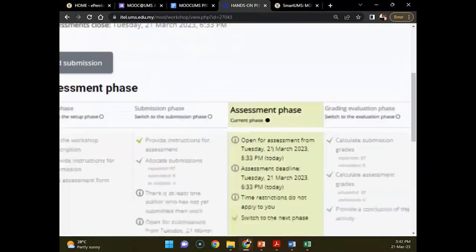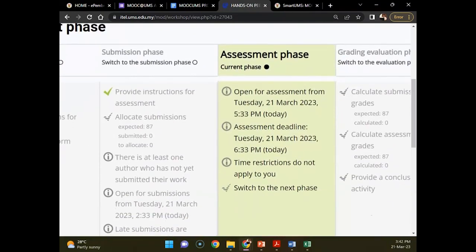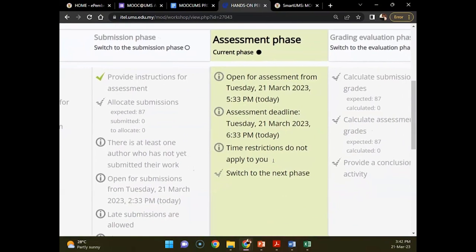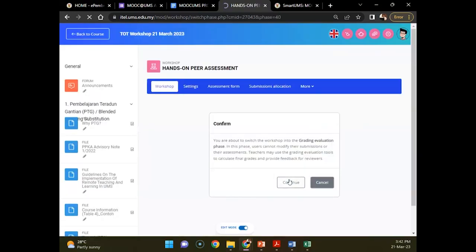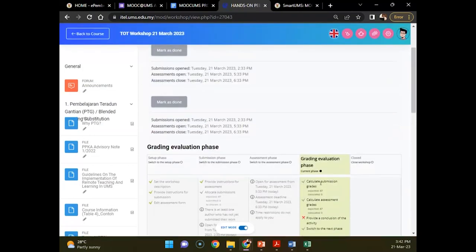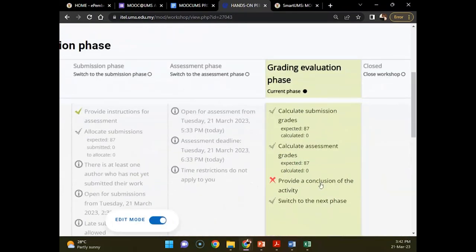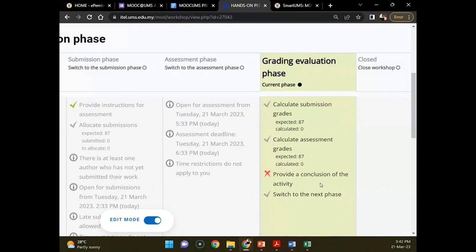We are in the assessment phase. This is where the friend assess the submission. We give time lah. Macam ni sampai 5:30 deadline. And then bila everything sudah habis, kita switch to the next phase. Terus pergi evaluation ni. Close workshop.